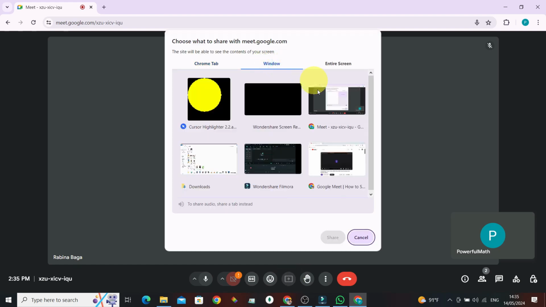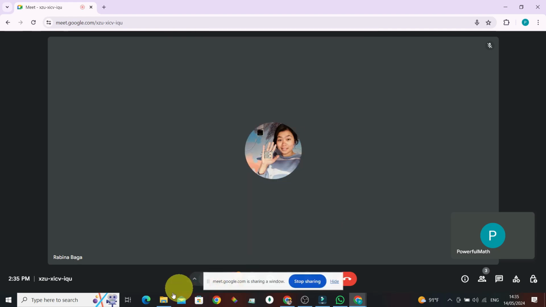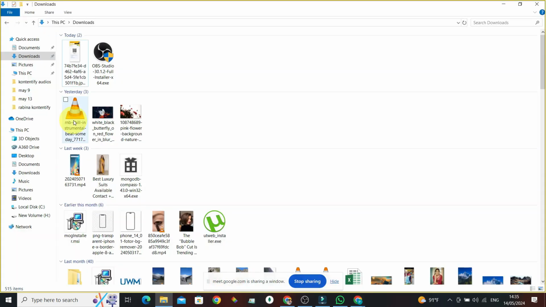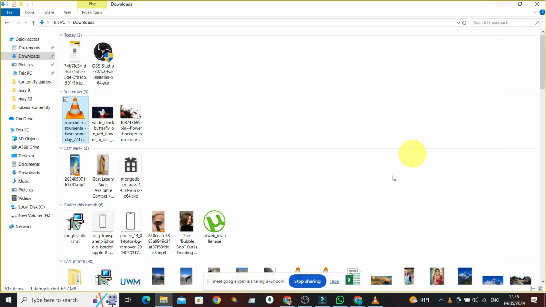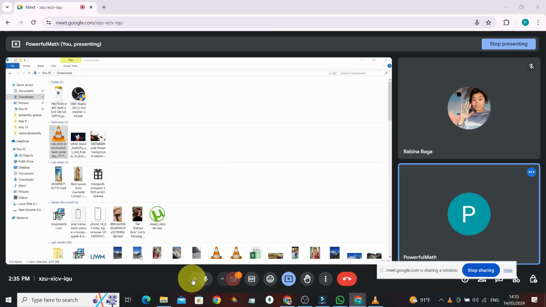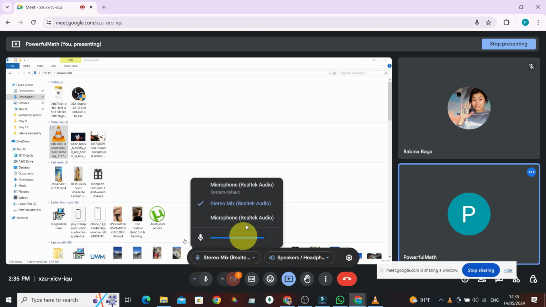Now we have an audio file in this window, alright? Share, and we can navigate to this and start playing an audio to test. And this is working already. It's because we have set this audio settings in this microphone.